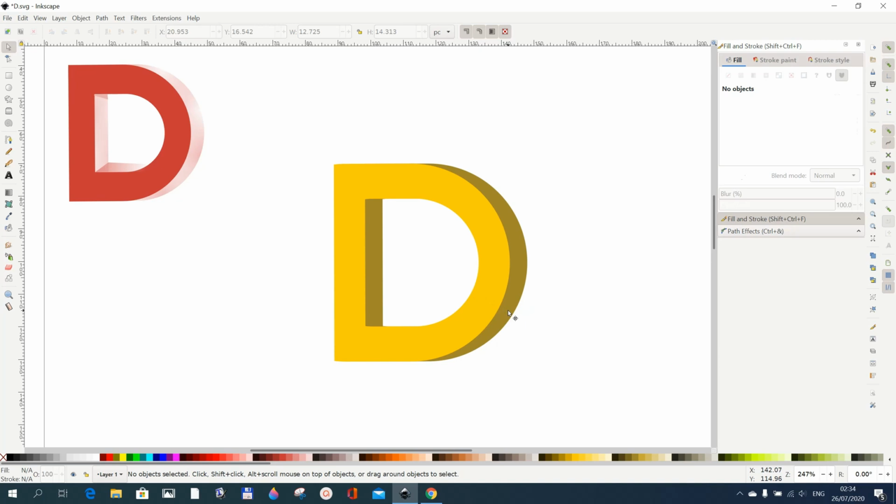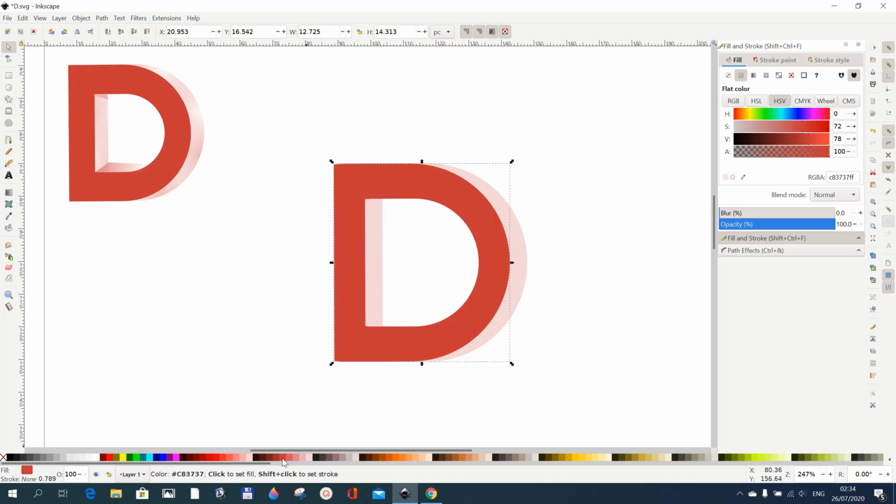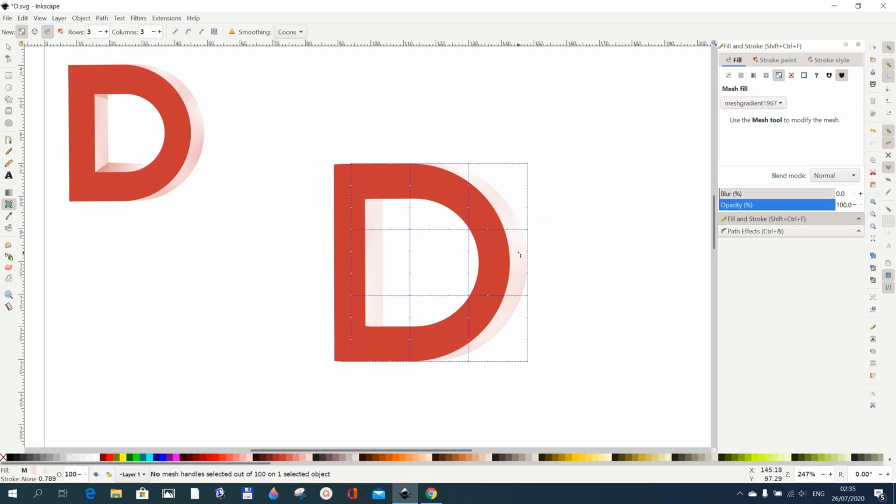The D under, I used this color, and the D on top, I used this color. Select the D under and then go to this, create and edit mesh, and then choose this one here. This one, not this other one, not conical, but this mesh gradient, and then give it 3 rows, 3 columns, and then come here and double click it. Now we go away from it.